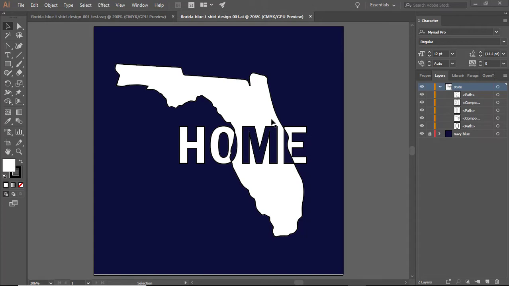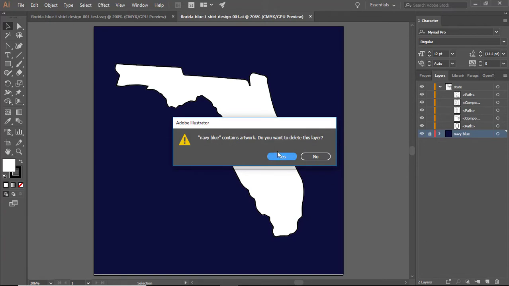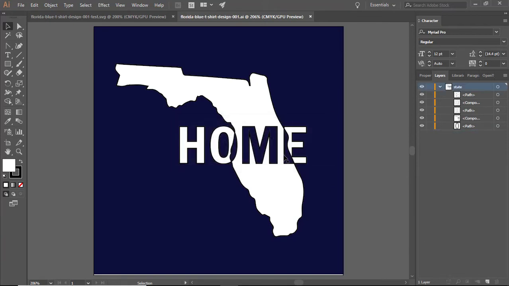But how do I get this file into the Cricut Design Space? Well, the Cricut Design Space will not take a straight Illustrator file, so we have to convert this to a different kind of file. However, before I convert it, there's some things I need to clean up. I no longer need the navy blue layer, so I'm going to select that, even with the lock on, and delete it. Do you want to delete this layer? Yes, I do. So there it is.